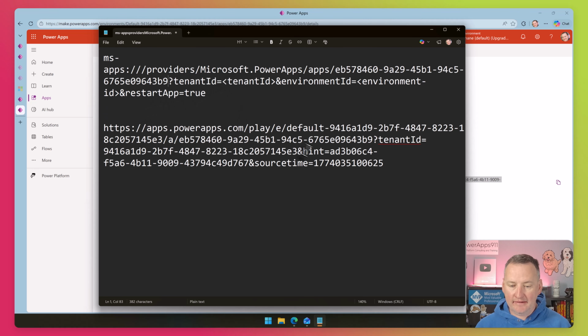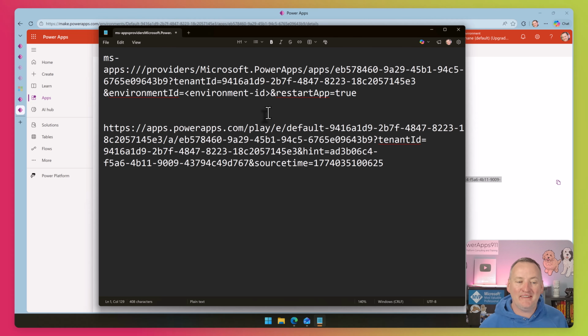Okay, tenant ID. If you look, tenant ID equals, and right there is my tenant ID. Remember, this is my tenant ID. You probably can't use my tenant ID. Maybe, but most of you can't use my tenant ID. So get your own. But there you go, there is my tenant ID.